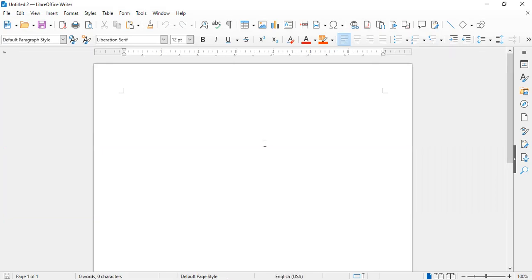Once LibreOffice is open, the next step is to click on the Writer Document option. This will open a new blank document where you can begin working on your cover page. Writer is LibreOffice's word processor, similar to Microsoft Word, and it provides all the tools you need to create professional-looking documents. Now, let's move on to creating the cover page itself.